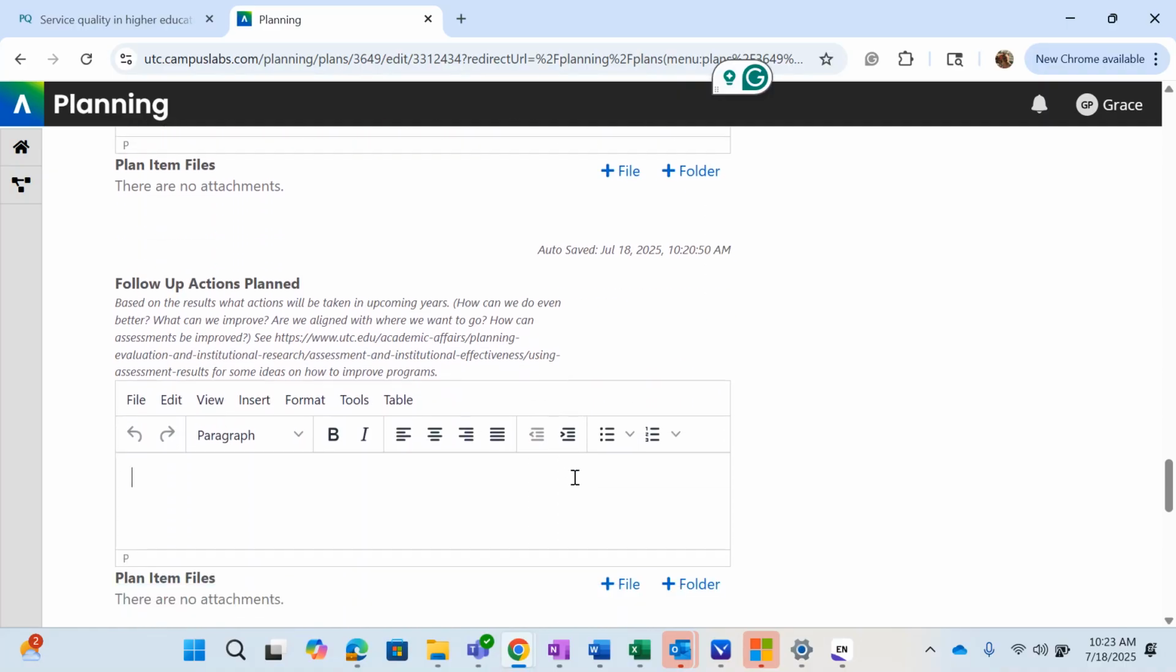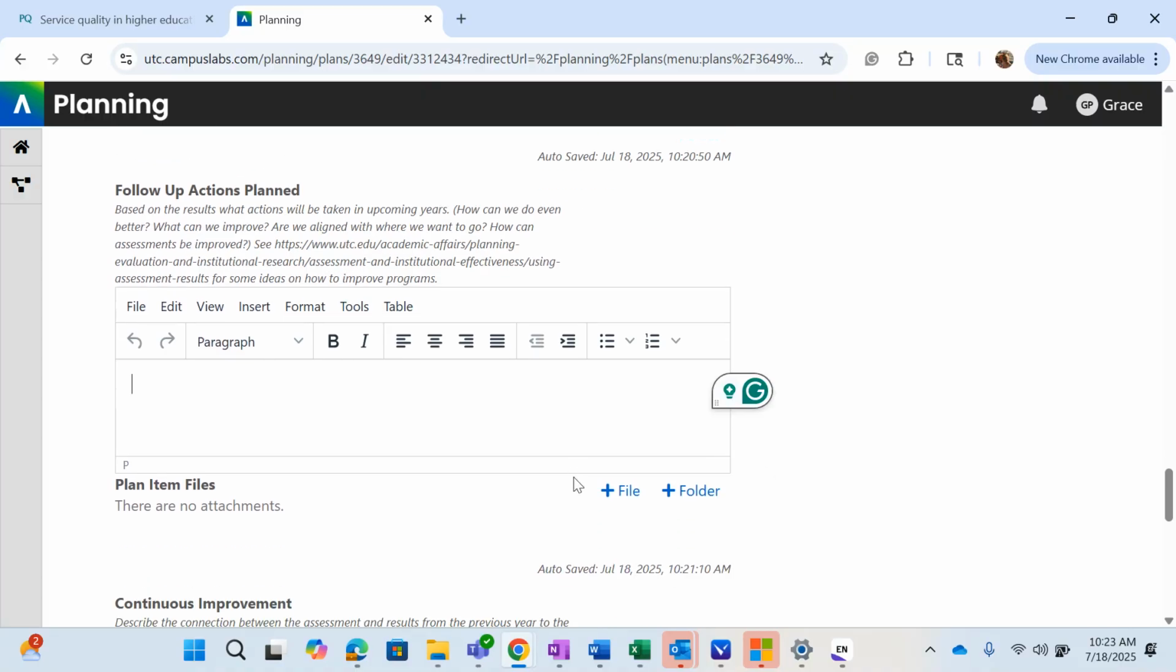Next is follow-up actions planned. Describe any planned changes or improvements to enhance future assessments. This step helps ensure continuous growth and refinement.